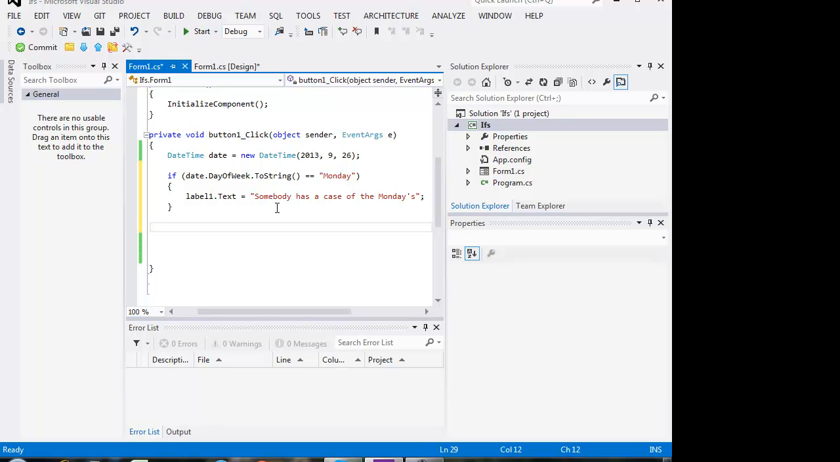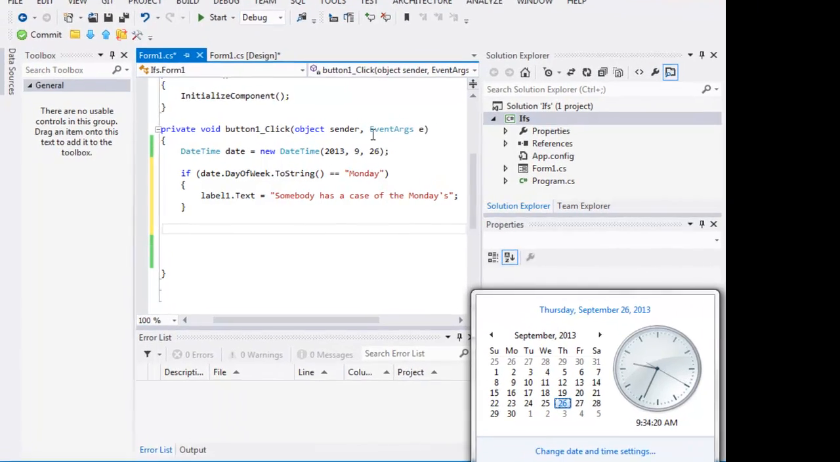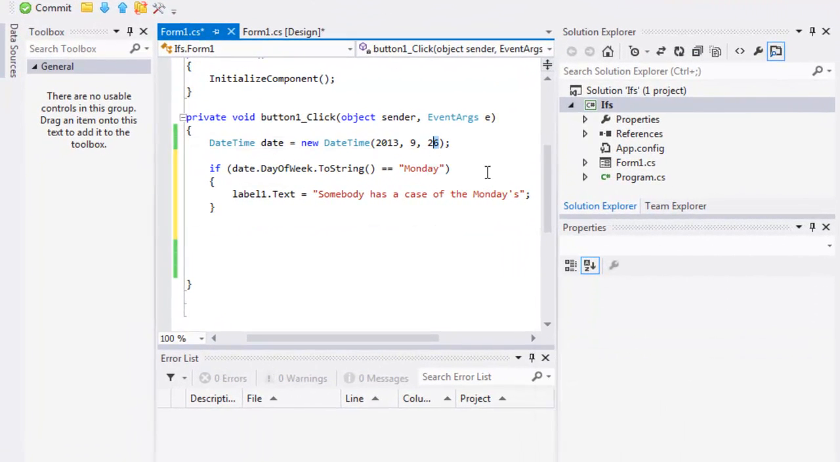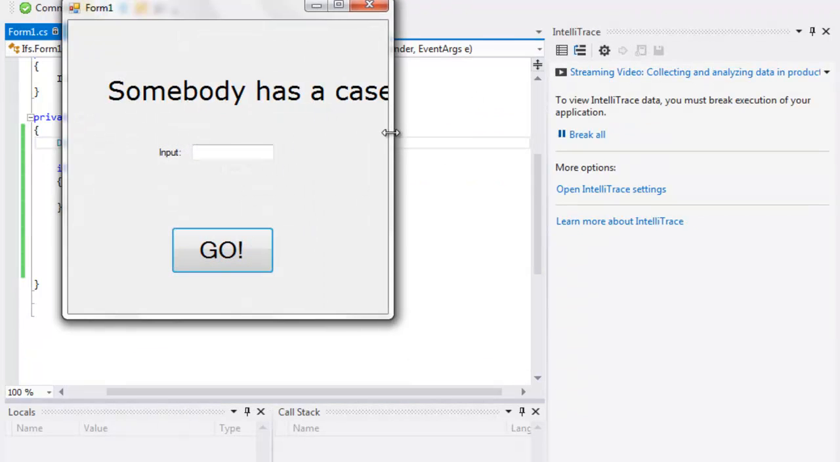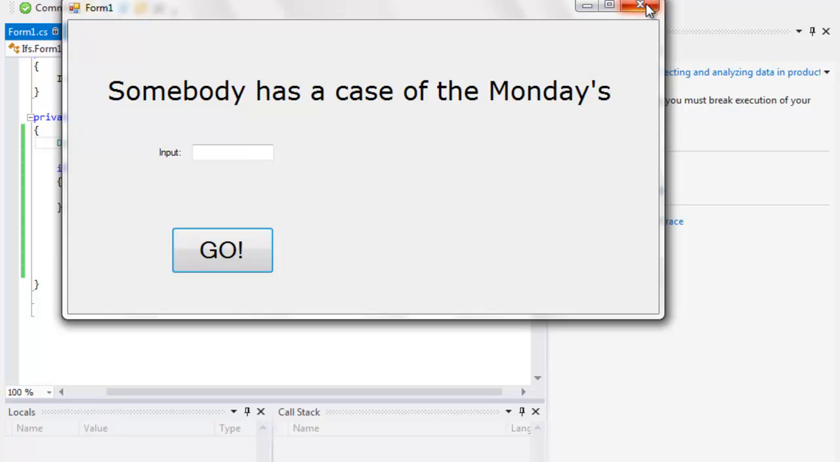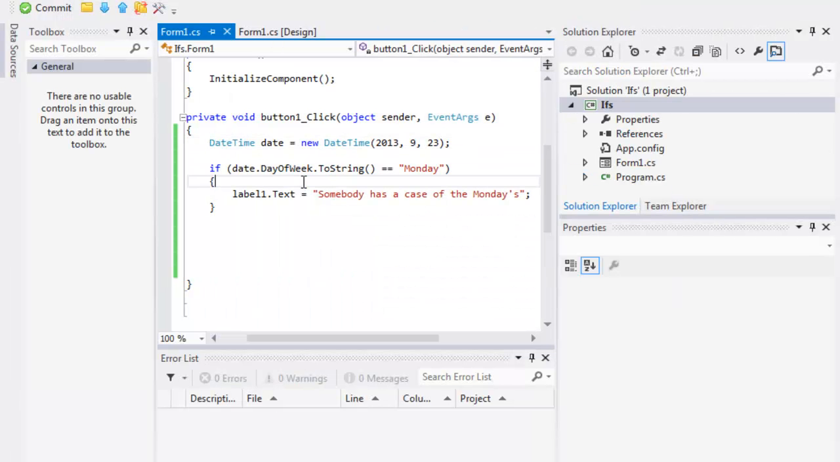Okay, if I run it like that, is anything going to happen? No, why? It's not Monday. It's going to be equal to Thursday. So what if we set it to be the 23rd? Let's run it. Oh, somebody has a case of the Mondays. Now let's change it back to the 26th.